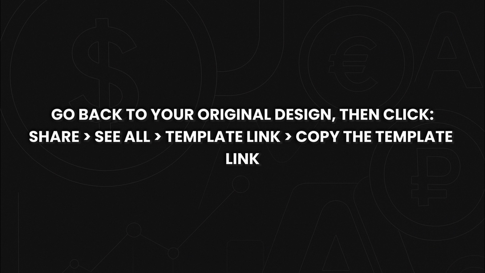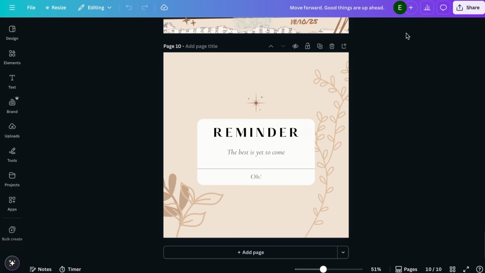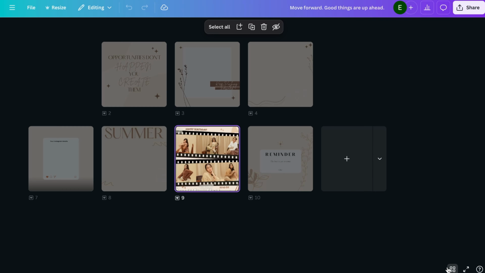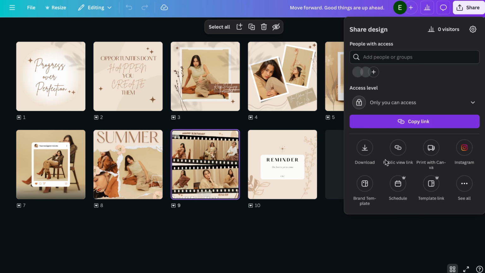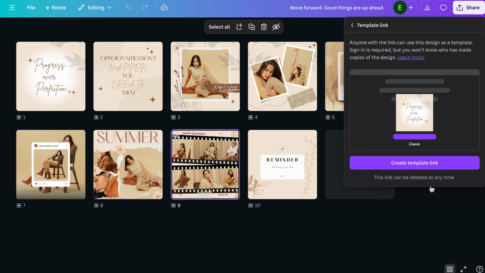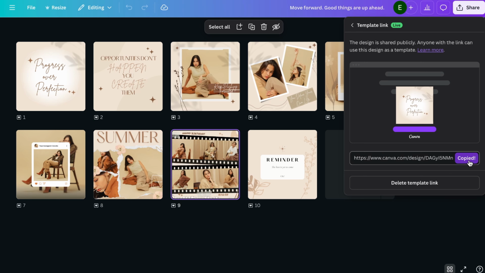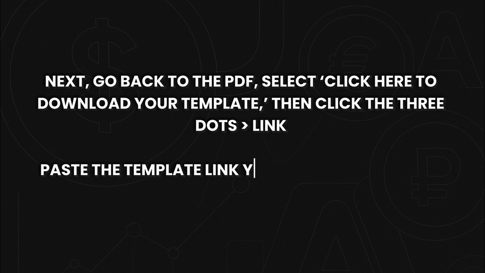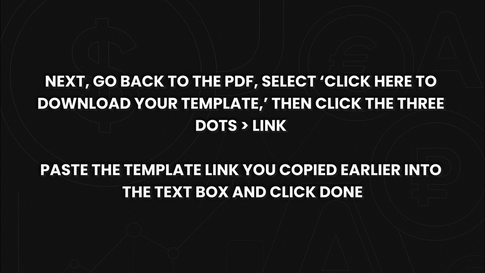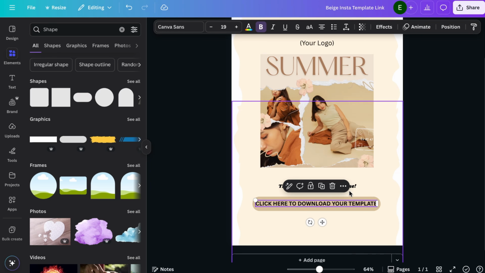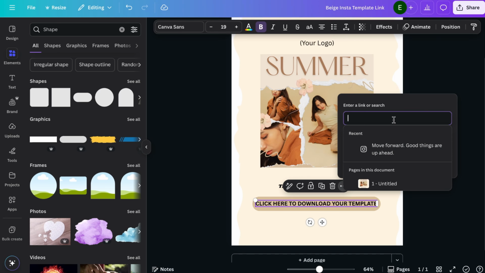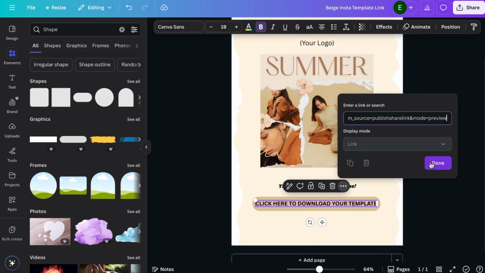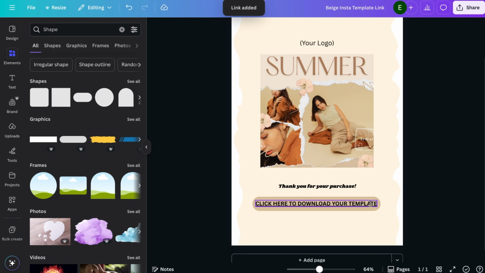So what you essentially want to do is go to your original files where you created the original design and then create the template link, as I just showed on the screen. Once you have the template link, all you have to do is copy it, go back to the other page that we were designing, paste it into this link, and link it to this button.